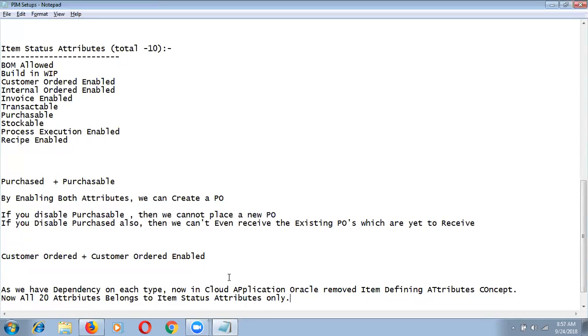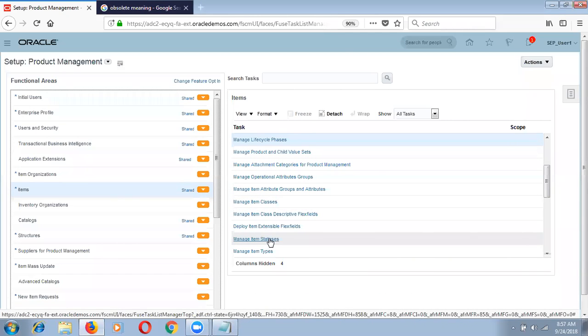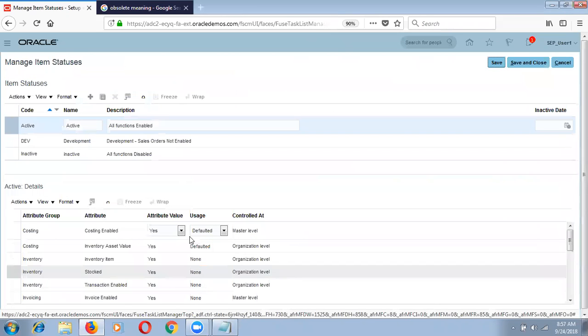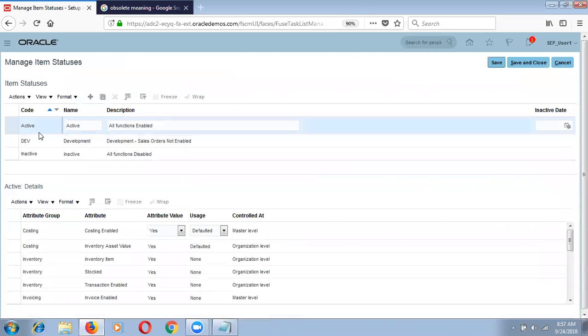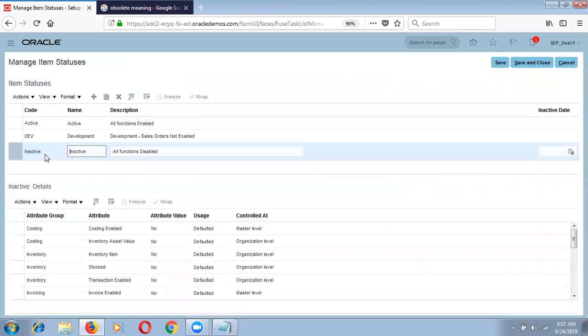Okay, so now let's define this setup. Go to the Product Management offering, select the Items functional area, select Manage Items. Click on Show All Tasks. Here you can see Manage Item Statuses. Click on Manage Item Statuses. By default we have a total of 3 statuses: active, development, and inactive. These are the Oracle seeded statuses.